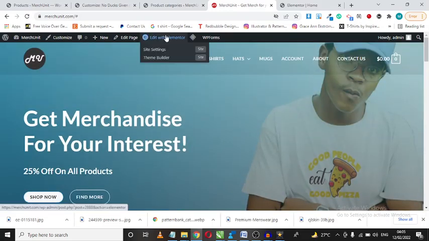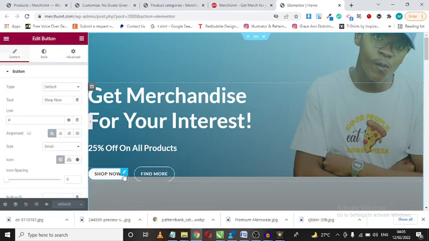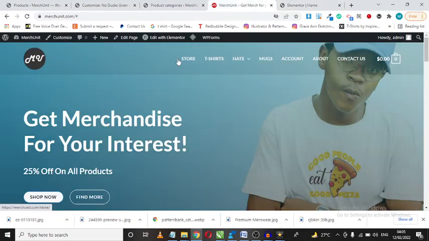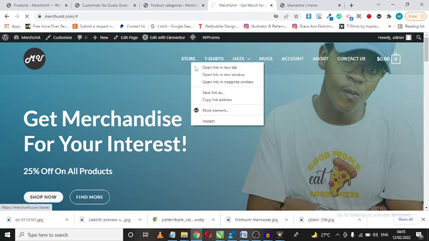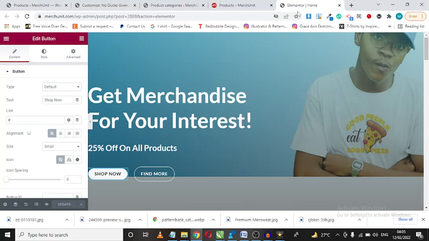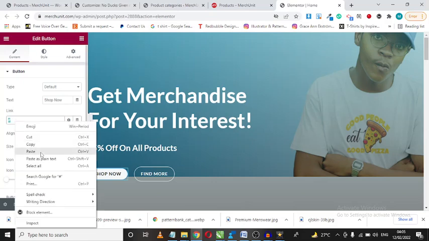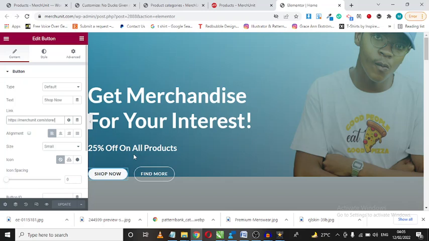The first thing I want to do is click on edit with Elementor, and it's gonna open over here. And what I want to do is click on this shop now. Now I want to link this shop now to our store page. So what I'm gonna do is just copy the link address, come over to this link and paste. Same thing I'm gonna do here.